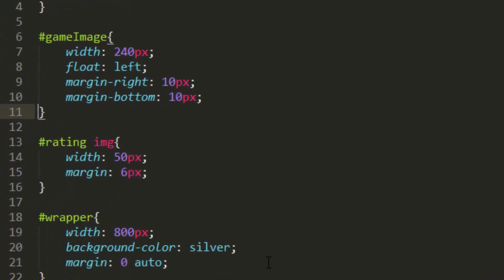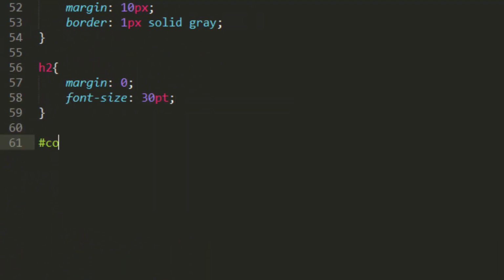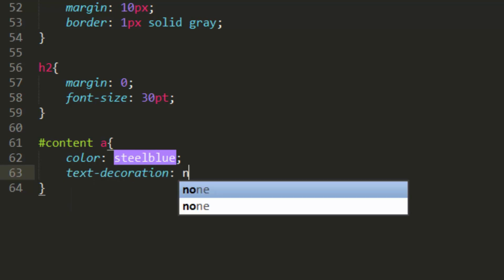Back in the CSS, create a style for the H2 element. Set the margin to 0. Set the font size to 30 point. Create a style for the links inside the content div. Set the color to steel blue. Set the text decoration to none.